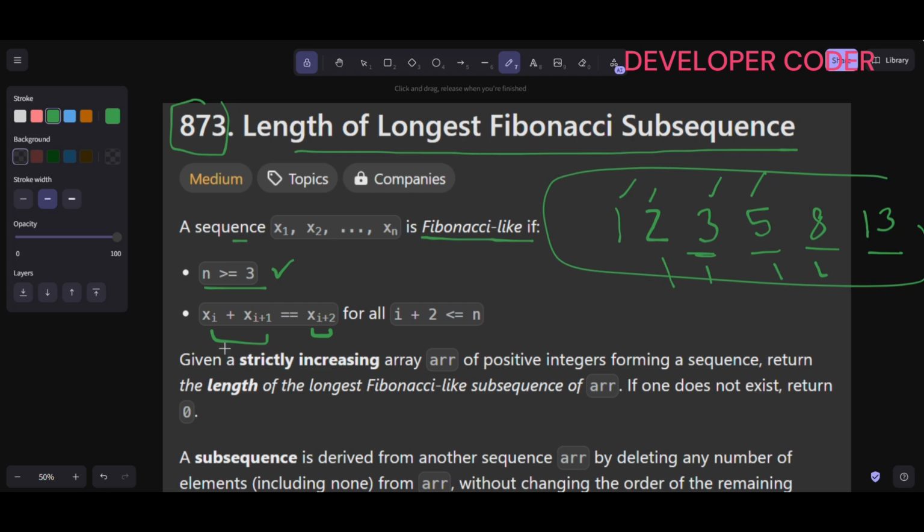All right, so we are given a strictly increasing array of positive integers forming a sequence. We have to return the length of the longest Fibonacci-like subsequence of the array. And if one doesn't exist, we have to return 0. So this is an important condition, that n should be greater than or equal to 3. And this you already know, right?